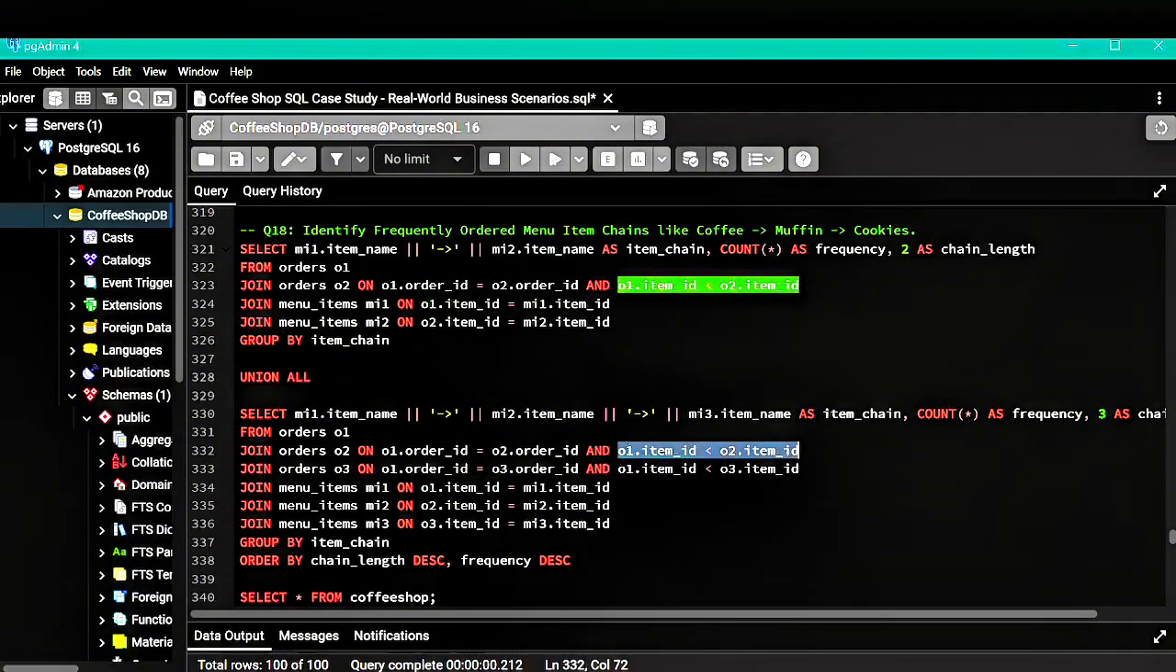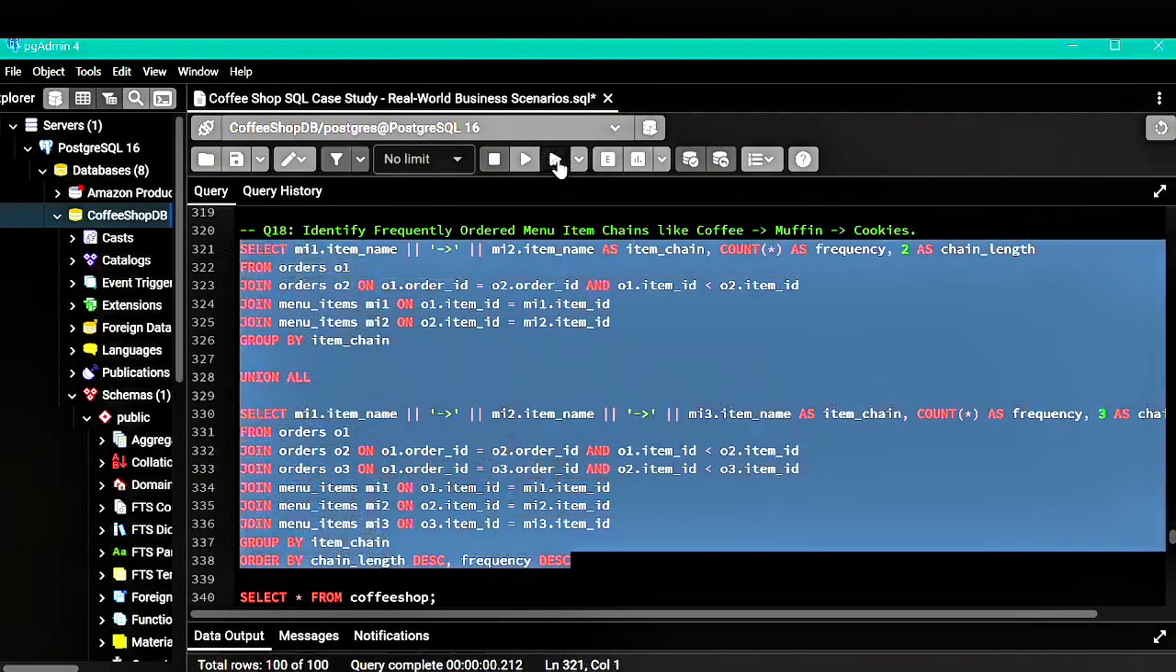Here we ensure that the order is consistent, meaning it doesn't repeat itself in reverse order. But below here we used order 1 instead of order 2. Now the second condition ensures that the second item should not repeat itself with the third item and ensures consistency. Let's run the whole query again.